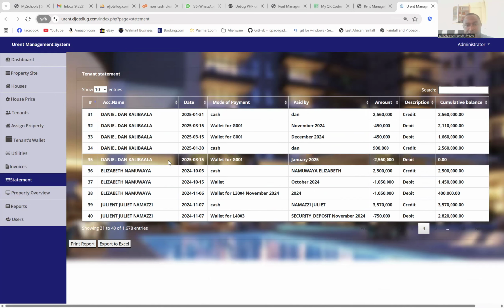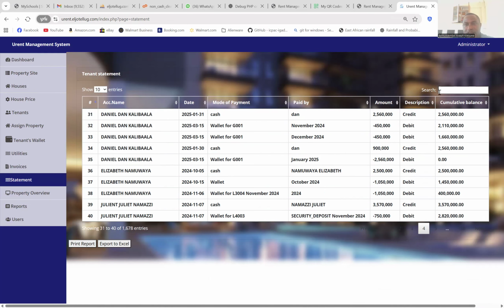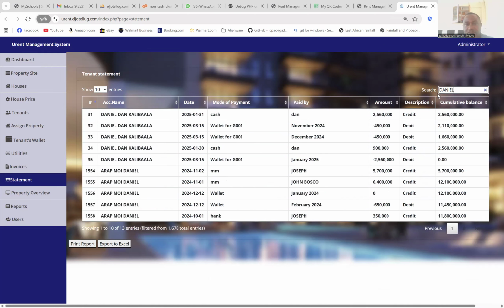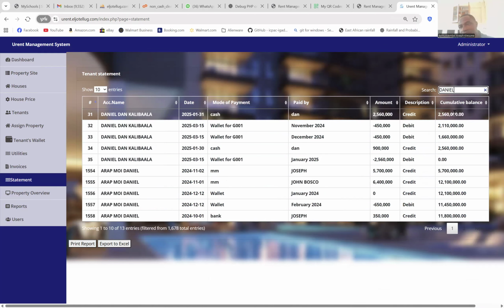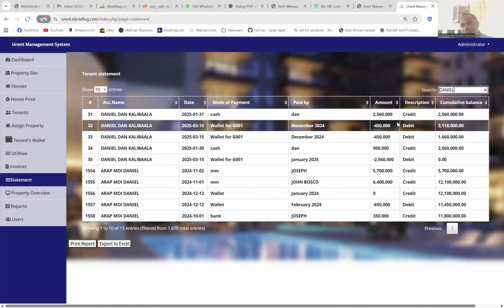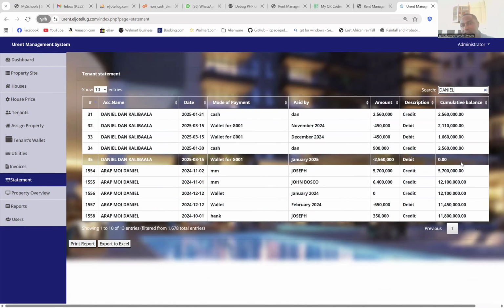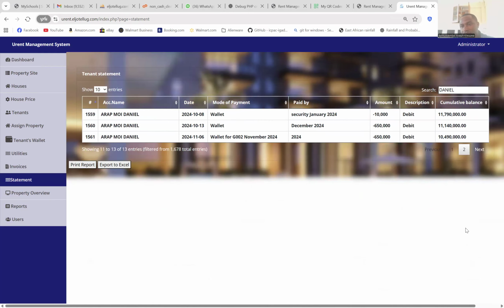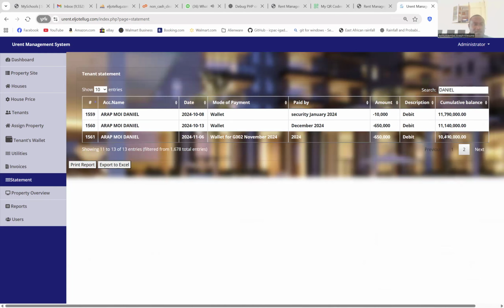As we can see, Dan Kalibala, in January 2025, his rent was paid. So it was debited from the account. In case you want to see one user statement, then you are going to put the name here. Then, as you can see, this is the cumulative balance. It shows the credits and the debits, and then you are able to track the client statement.